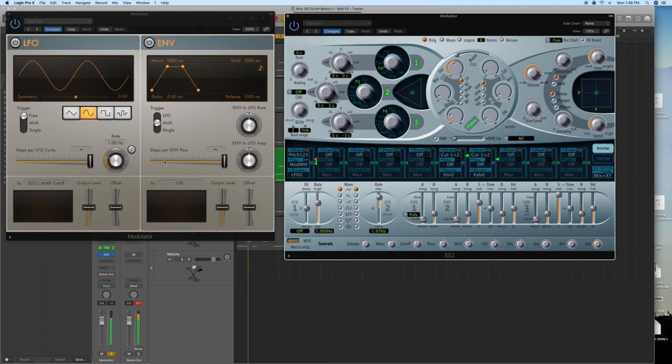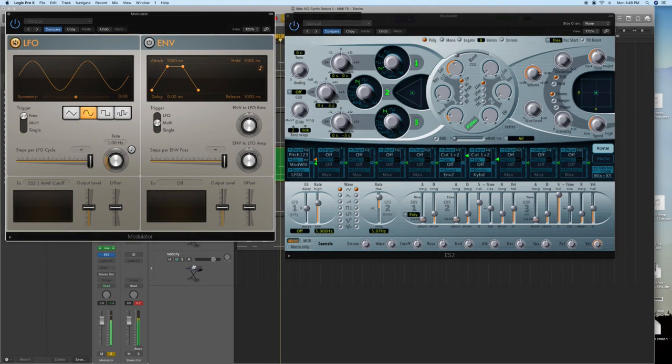I hit play, and I need to activate the LFO to actually do something. Ooh, now it's working. Okay, nice. I can change the symmetry of the wave, the type of wave, and the frequency of it. This can also be set to be rhythmic.